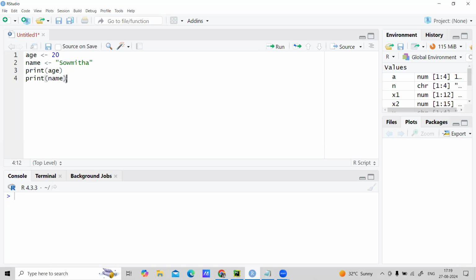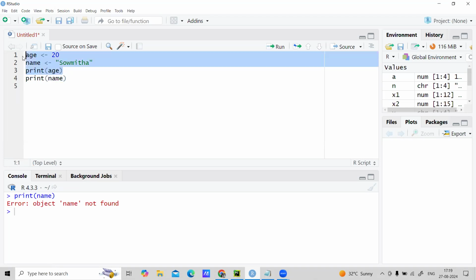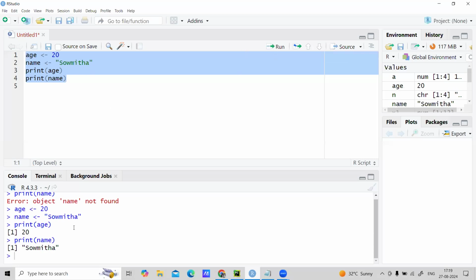Now, if I keep my mouse pointer here and click on run, it is going to execute only this line. See, it is giving an error because it didn't know there are another three lines of code existing at the top. So it is assuming there is no such object called name available, right? So whenever you want to execute your R code, select the entire code, and then click on run. Then it is going to show you the output here.